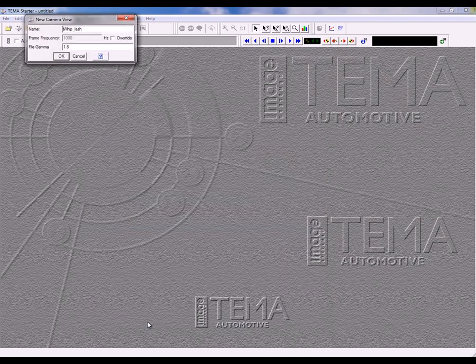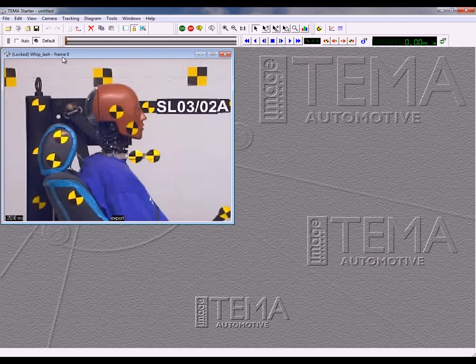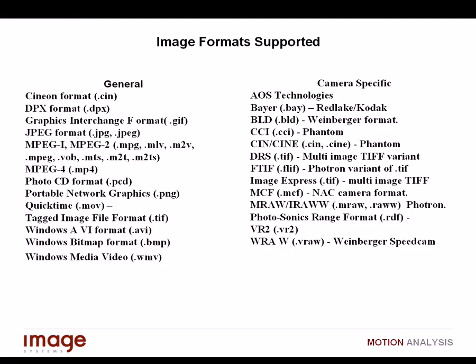TEMA will ask you to confirm the file name and also the frame rate at which the imaging was performed. For an AVI and others where the frame rate is not in the image header, you will have to adjust this. This listing is of the types of files available. Check the most current listing with your TEMA agent.